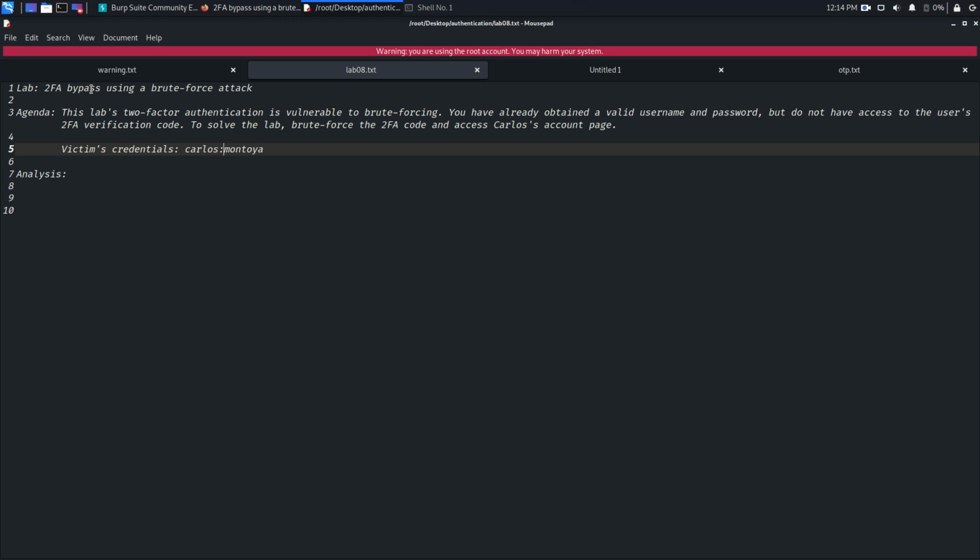So the lab is two-factor authentication bypass using brute force attack. This lab's two-factor authentication is vulnerable to brute forcing. You already have the valid username and password, Carlos, and its password is Montoya, but do not have access to the user's two-factor authentication verification code, because for that we need to access Carlos's email or his phone where the application sends the OTP. So to solve the lab, we need to brute force the two-factor authentication code and access the Carlos account page.